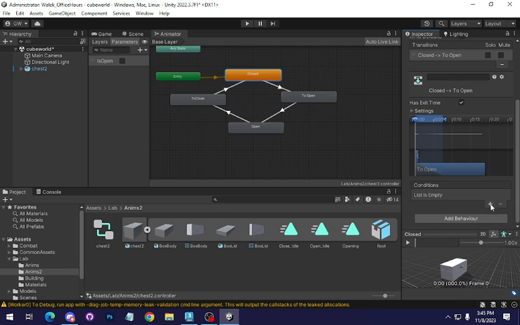So down here, I'm going to press add to this list. And the condition basically is the variable. This is the only parameter I have. But when is open is true, I'm going to transition from close to open. To open is going to go right to open. And I'm going to wait at open until this variable is false.